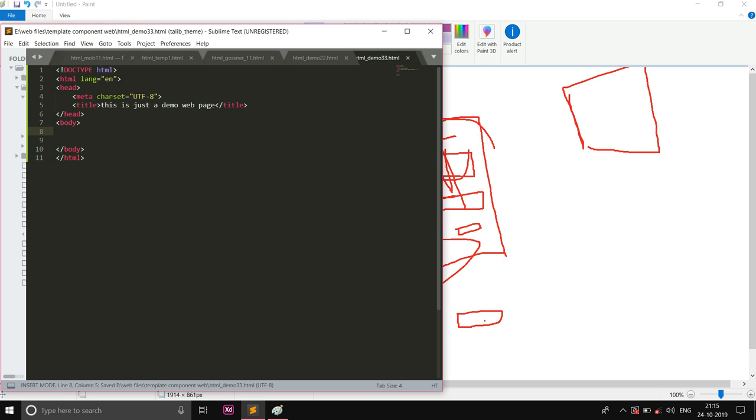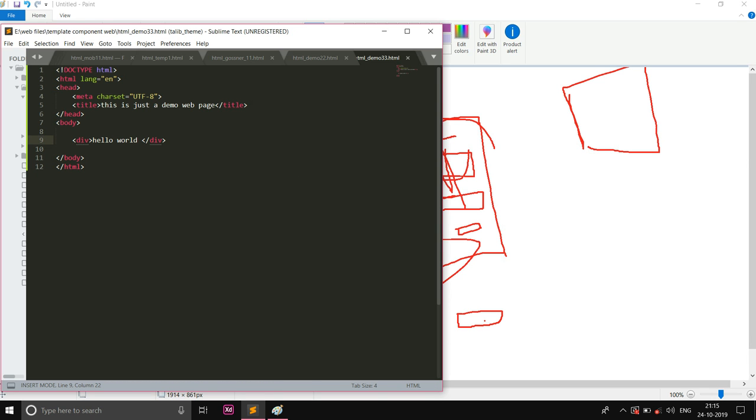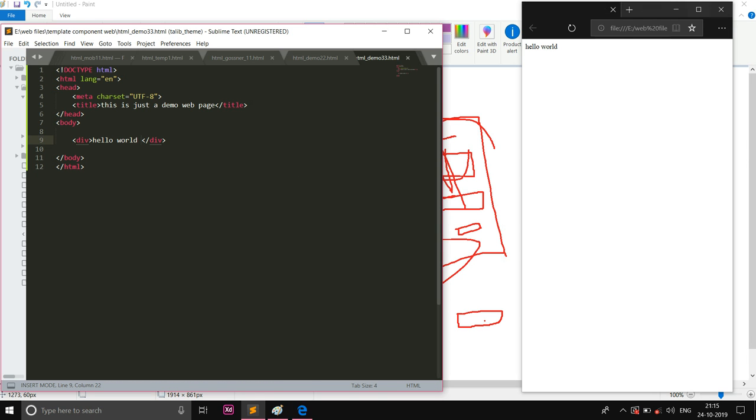Just Control S, let's try it. Okay, just add a div tag, Control S. Now just write hello world to show hello world in the browser. Just save it with Control S, and just right click, go to the open in browser option, and you will see that a browser is opened, where you can see the hello world.